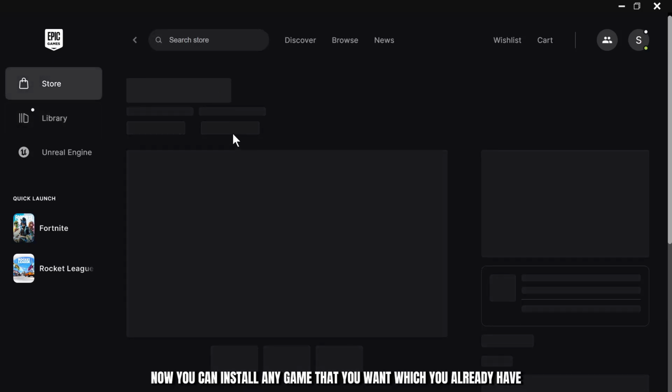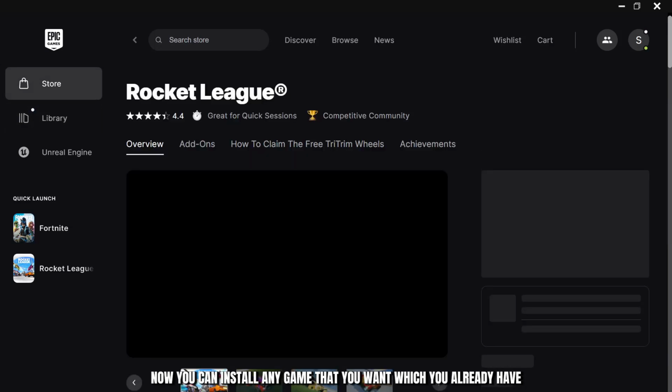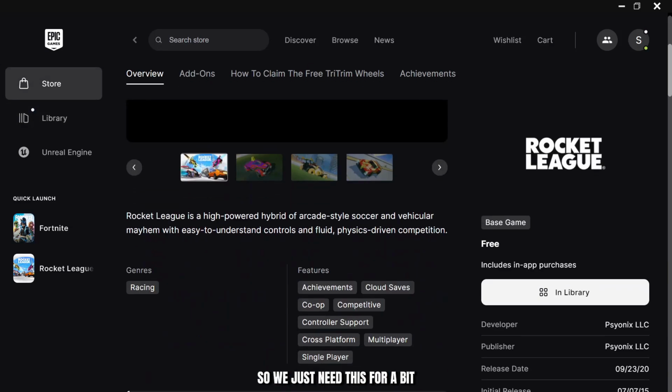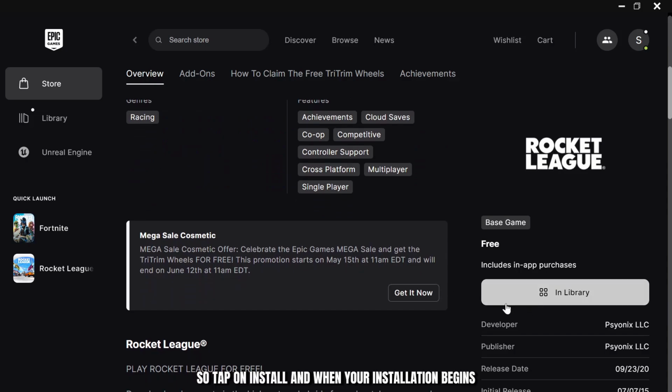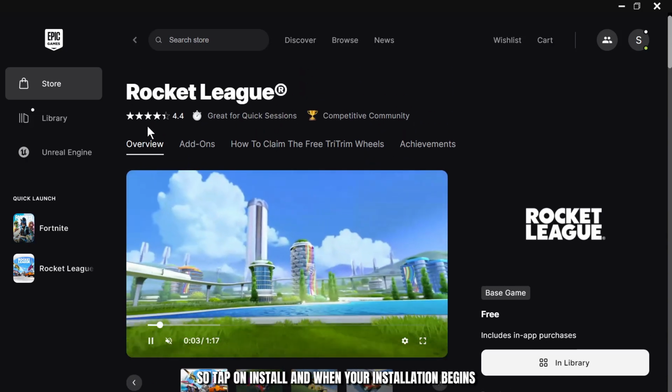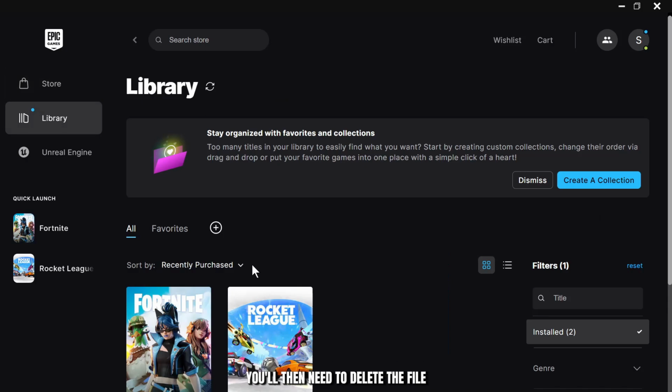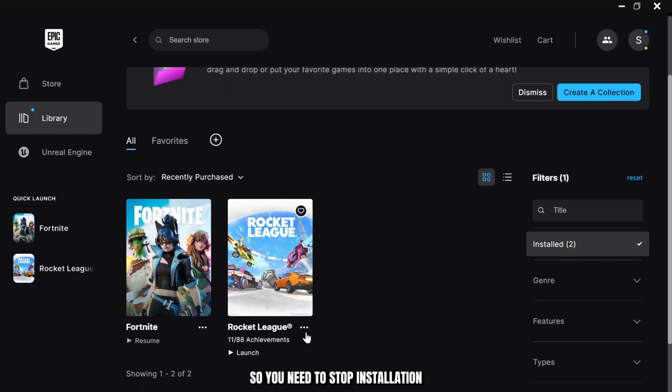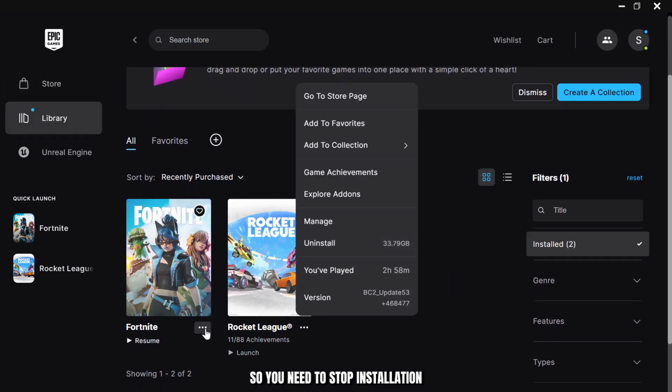Now you can install any game that you want, which you already have. So we just need this for a bit. So tap on install, and when your installation begins, you'll then need to delete the file. So you need to stop installation.